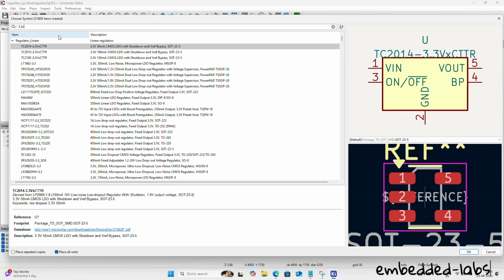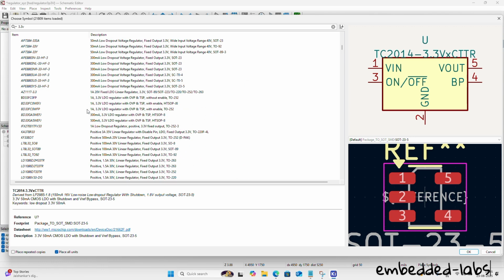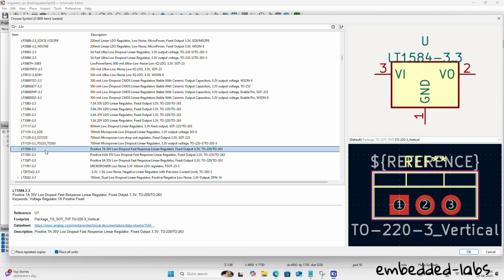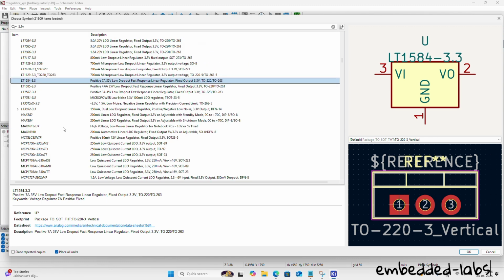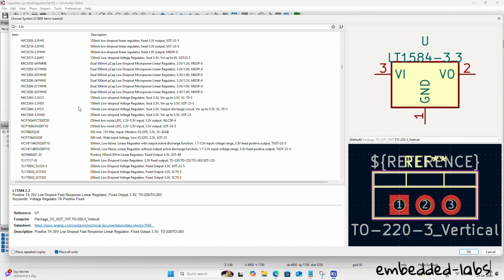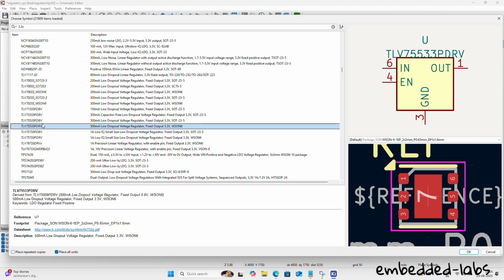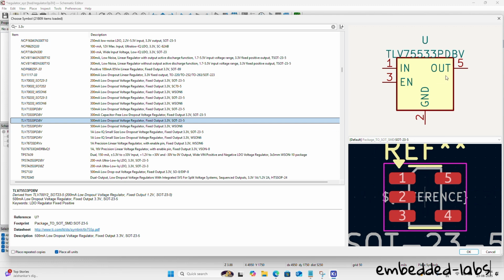3.3 volt regulator. There are many options here. Let us look at, yeah, so this looks like a regulator. There are many regulators available, so you can select the one that you like. Let us select this one. This is going to give you a 3.3 volt fixed output. So click OK and place it here.